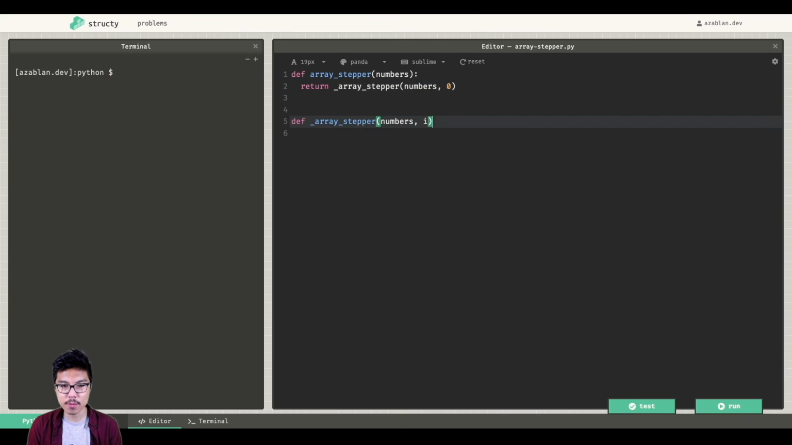Nice. Now we can start forming our logic. So I'm going to start with my base case. We know that in this problem, we want to return Boolean data, right? True if it's possible to reach the end, false if it's not possible. So we'll check if my index is able to reach the last index of numbers. So I can check if i is equal to length of numbers minus 1.